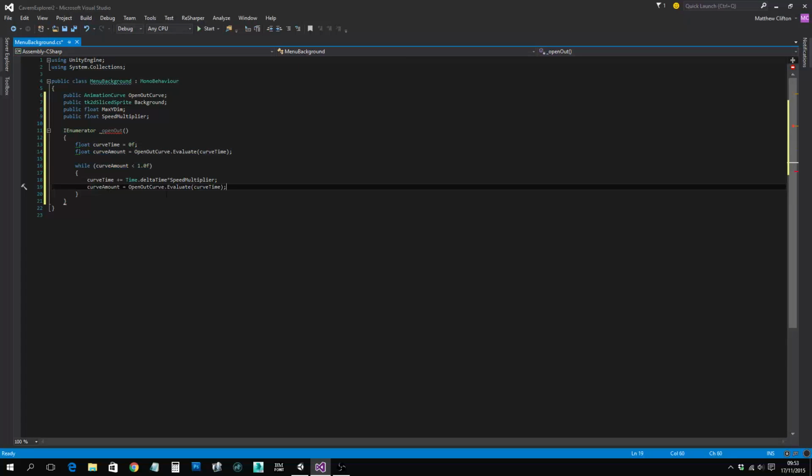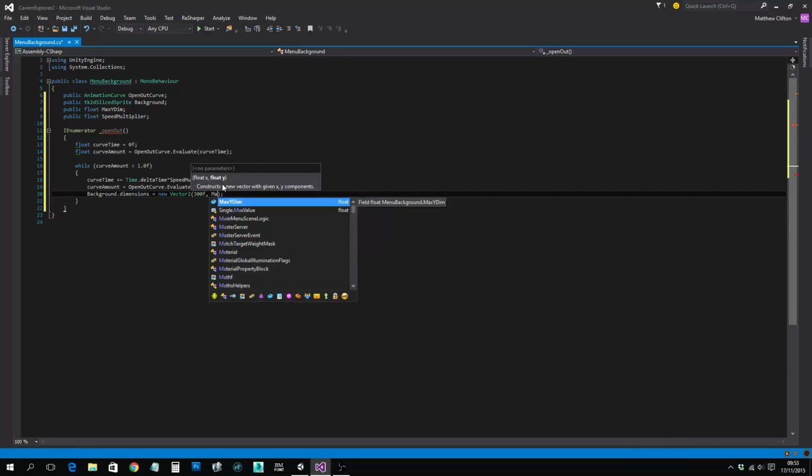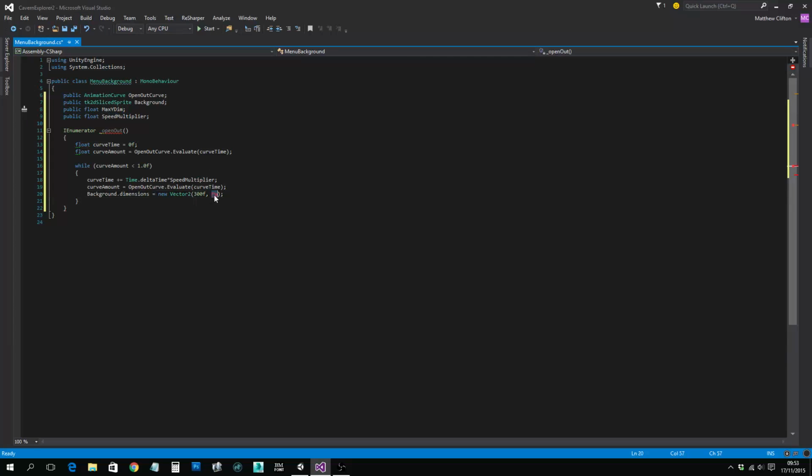So when the time is say 0.5, that's going to be fed into there, and then that'll evaluate the curve at the time of 0.5 and return the amount into there. And what I'm going to do then is grab my background dimensions, I believe it was called. I'm just going to hard code this width for now, 300. And the height is going to be my max dimension multiplied by whatever comes back from the curve at a certain time. And then obviously I need a yield here, just to wait until the next frame.